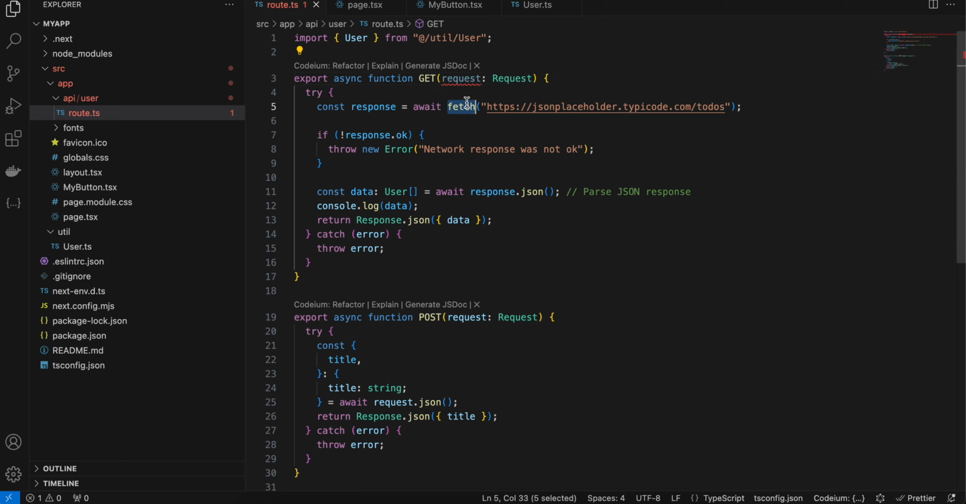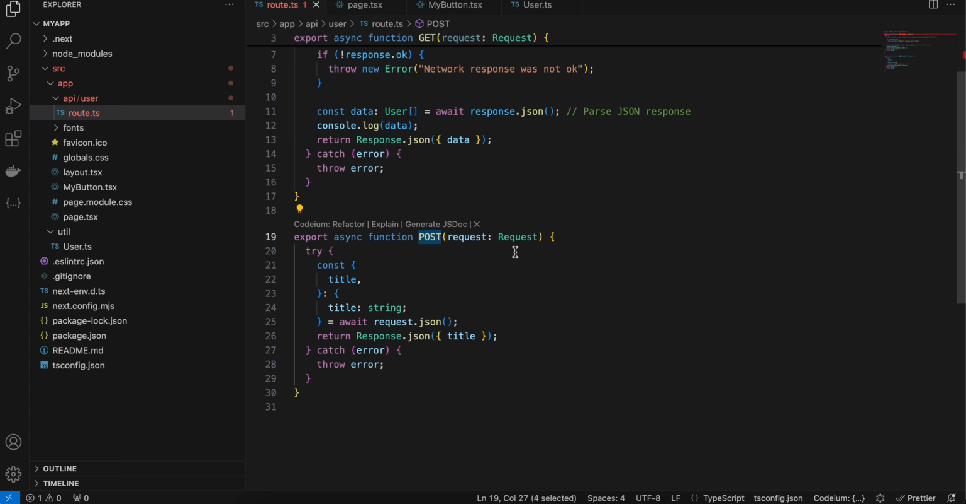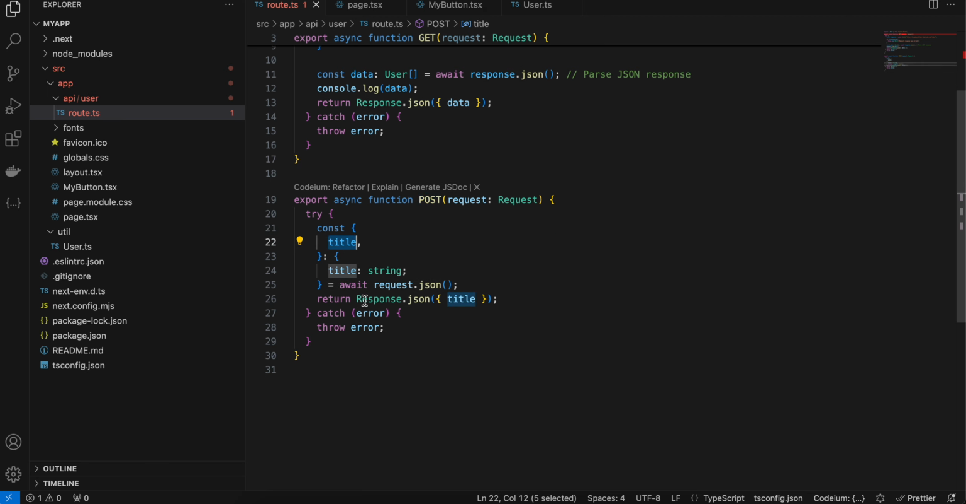Here you can see I'm using a fetch call. I'm calling this particular API, and if I get the data, I typecast it to a user array and send it back to a React component. And for POST, I will send some title from my client side, and again I'm sending the title back. I'm not doing anything more, but you can do a fetch call or a database call, whatever you feel like. I've just kept things simple.